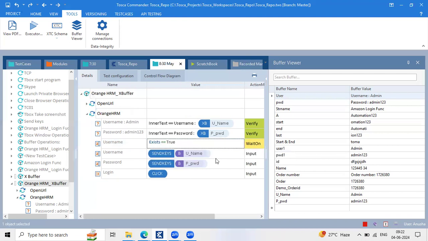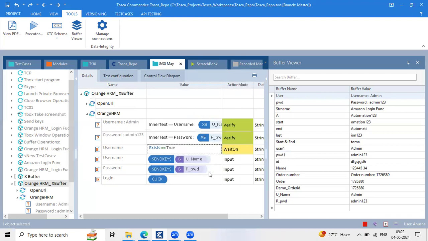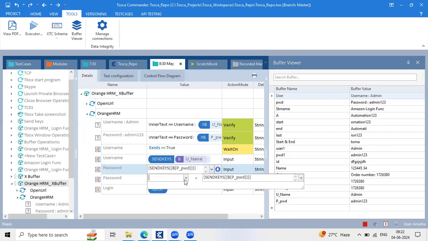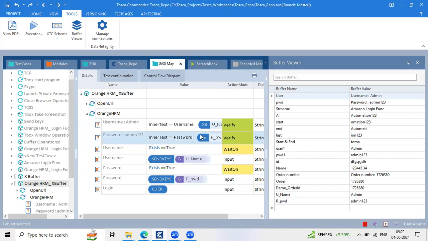It will wait until this username text is available. What is the default time available, 10,000 milliseconds? 10 or 20? I remember it is 20,000. Yes, it's 20. So the default time limit is 10,000, but when you are using action mode wait on, what is the time limit for that? 20,000 milliseconds.